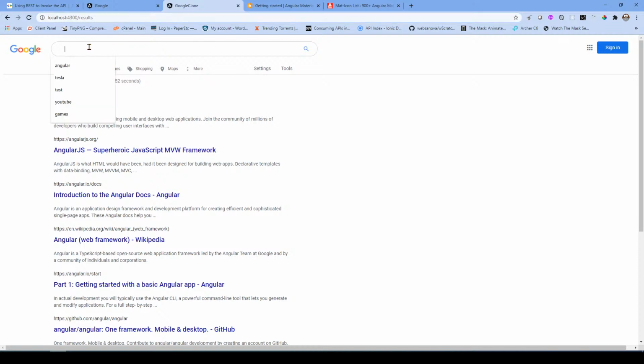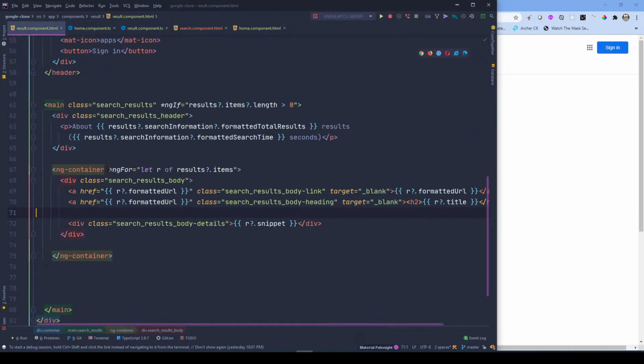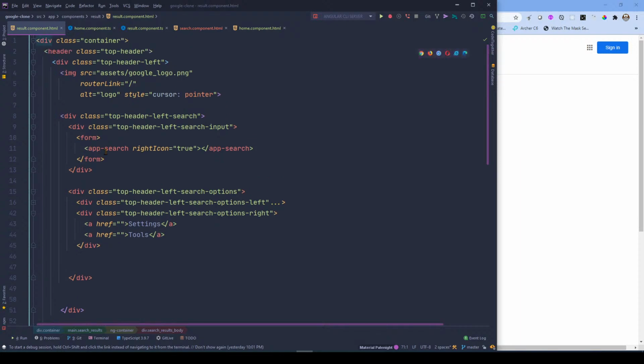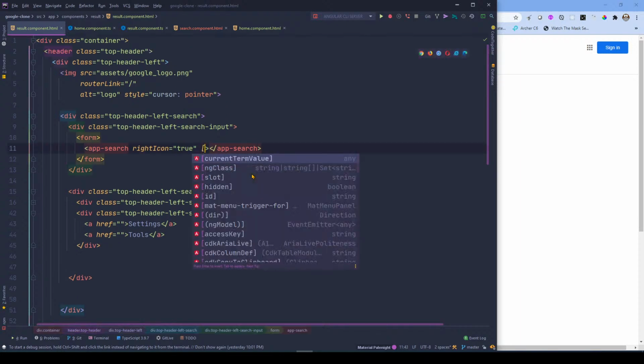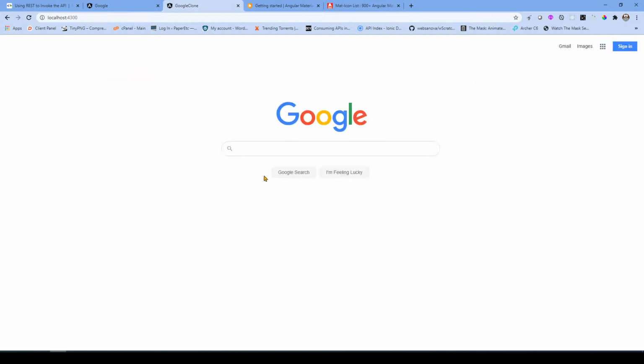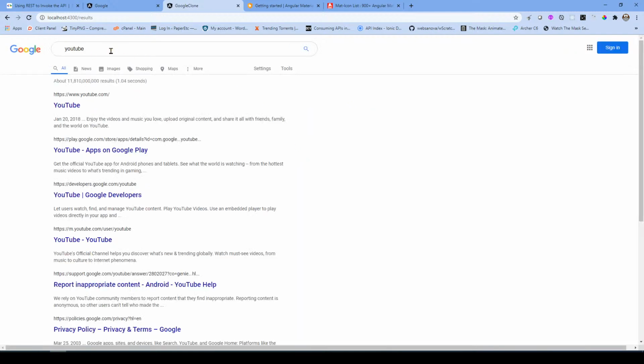And now you see my search term is not reflecting here. So for that I need to go here in my search component, and I need to pass the current term value as term. Save. So it's empty initially. Let's check for YouTube. So now you have YouTube here and the data here. You can change it to anything you want. Let's say games.